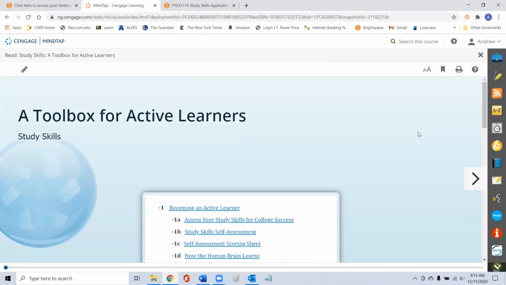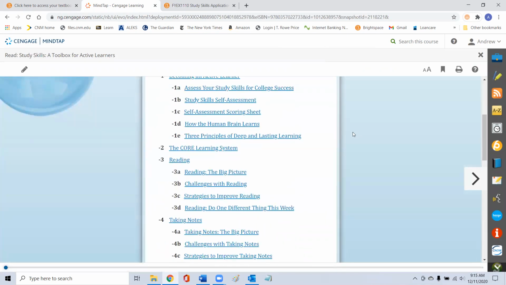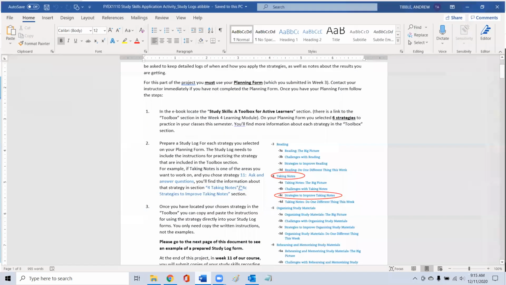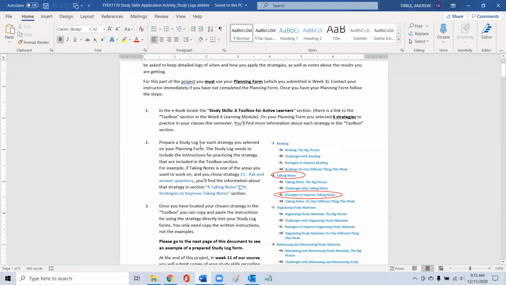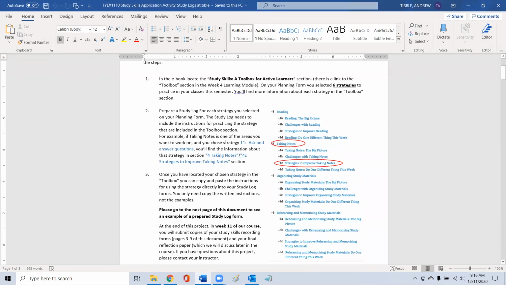So here is the table of contents for the toolbox section. Let's go back and just read real quickly. What is it that we're expected to do here? You have to reference your planning form in order to do this correctly. You have chosen 6 strategies on your planning form. And so those strategies could be anything from taking notes to reading, etc.